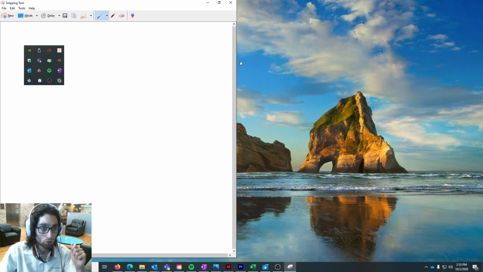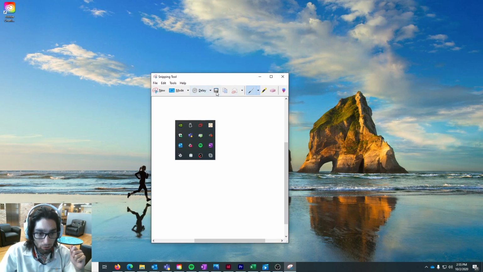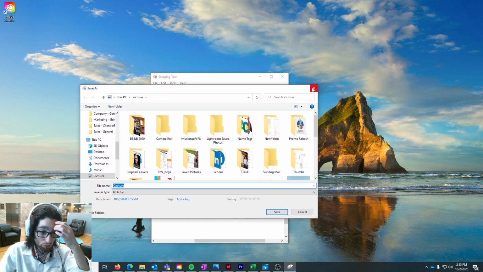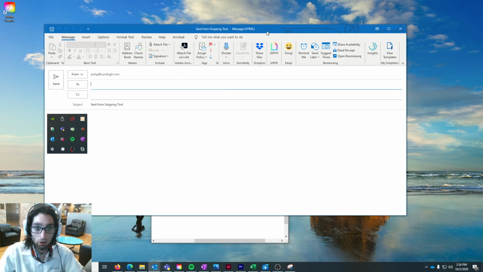And so let's go over these options here at the top. You'll see this little floppy disk image here. That's the save snip. So if you hit this, you'll be able to save this into your computer. This is the copy, also an edit copy. So it just enables you to paste it wherever you'd like. But that also is in edit, and then copy is also the selection here. Send snip. So if I wanted to send this as an image through email, my default email app is Outlook.